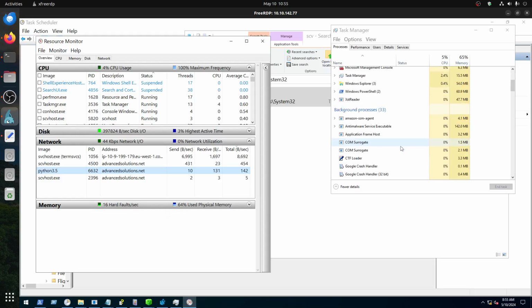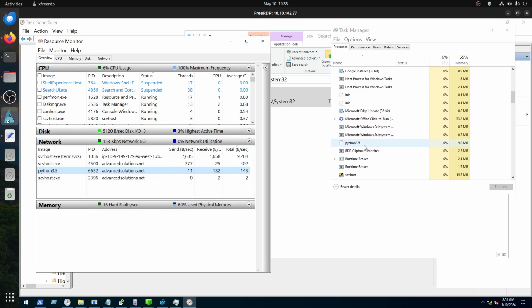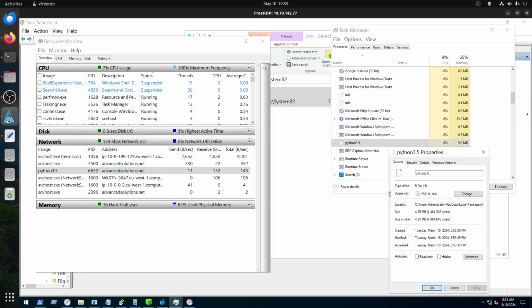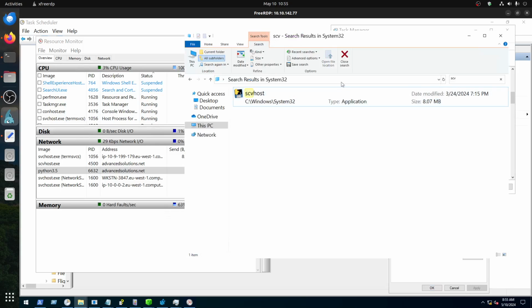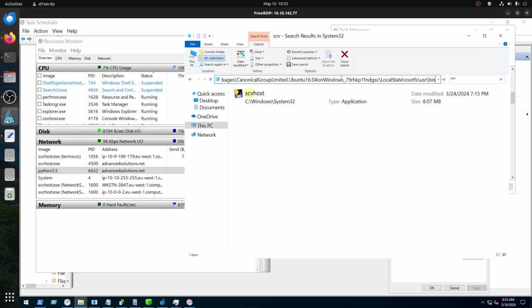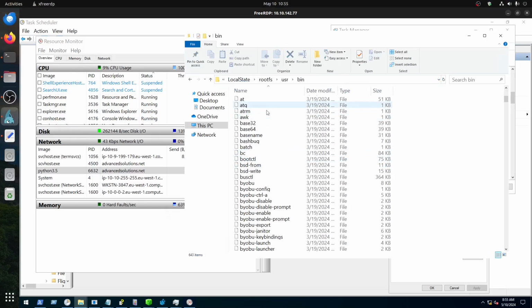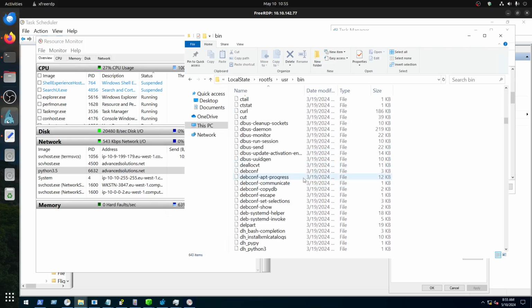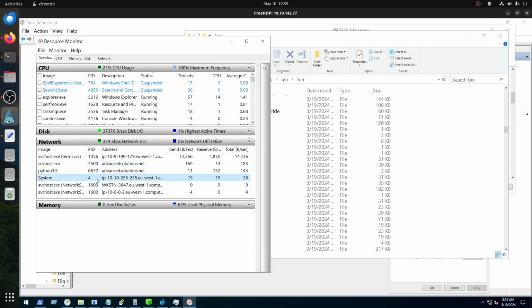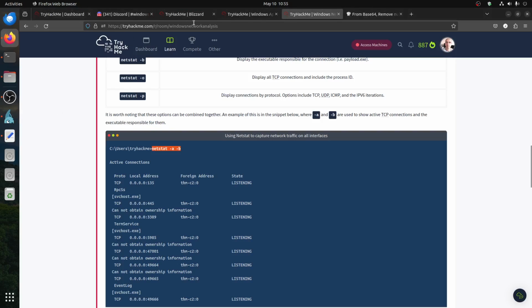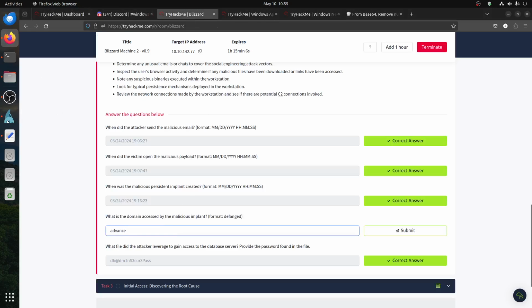If you go to this Python 3.5 and open its properties, go to this folder. If I copy it, and that's it. So basically it connects to advancedsolutions.net. So we know the answer for this question is advancedsolution.net. I need to defang it.